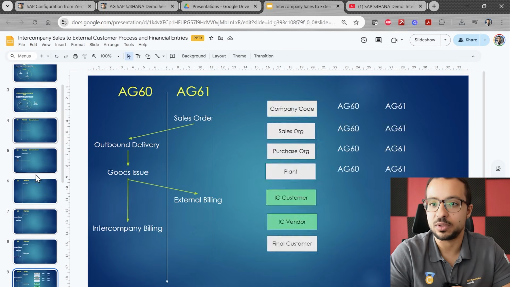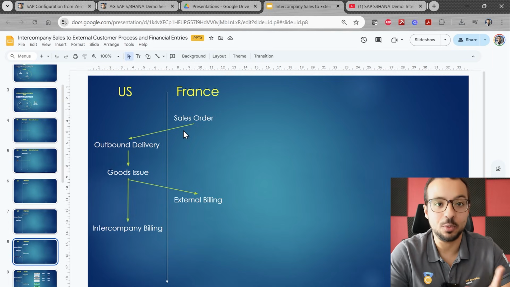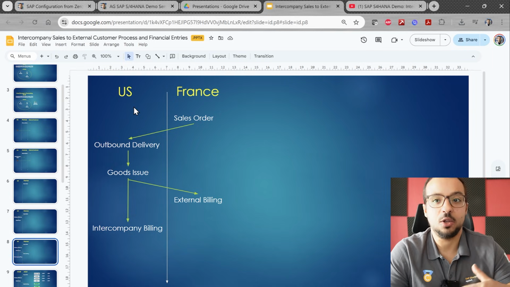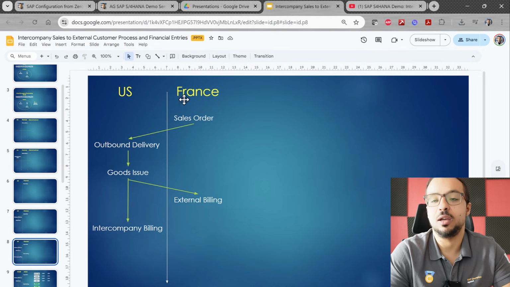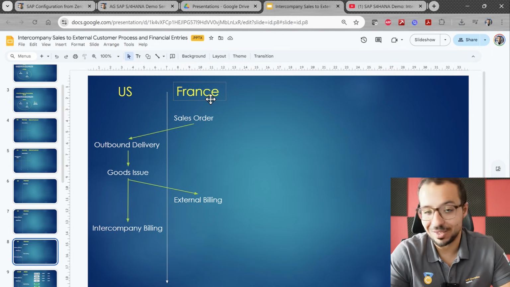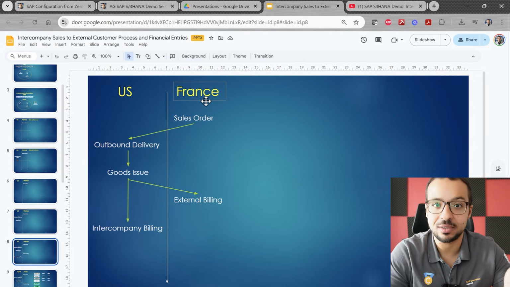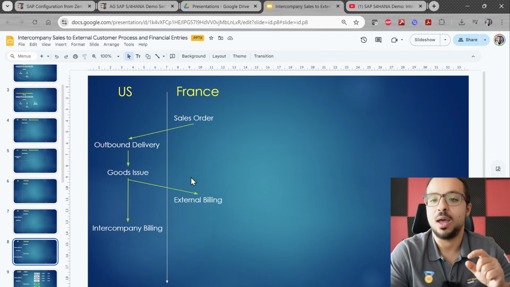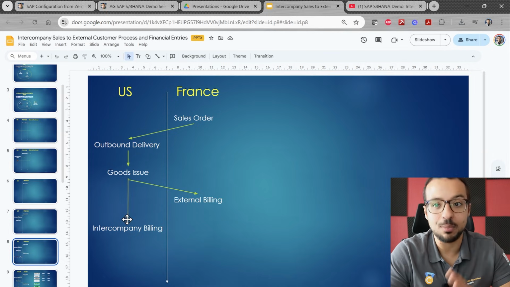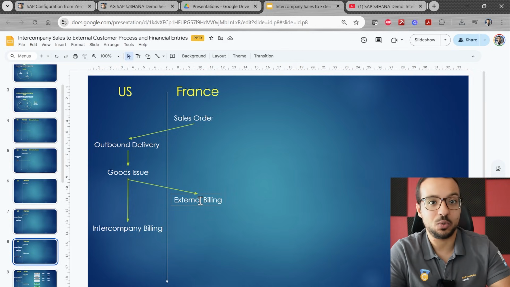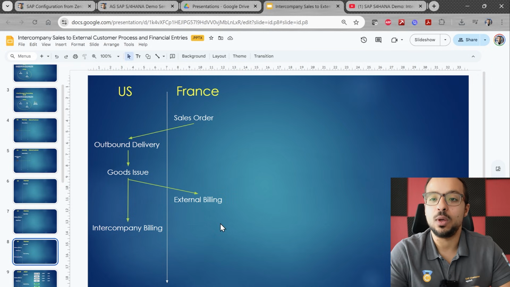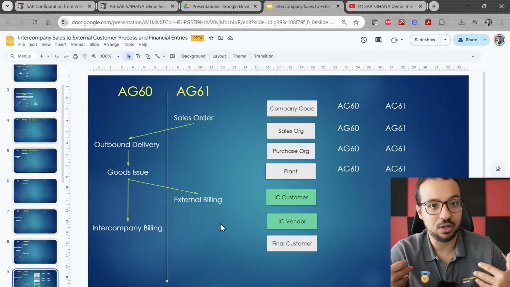And if we go here to the slide, so this one explains the example that I did 4 years ago. I had one company code that is in US, and I had another company code that's in France. The one in France is selling to the third-party customer, to the external customer, and is selling through the plant of the US company code. So the delivery and the goods issue is done from US, and then we have an intercompany billing document that is done in US to France, and we have an external billing document that's done in France to the external customer. So I'm going to use the same example, but with our configuration.